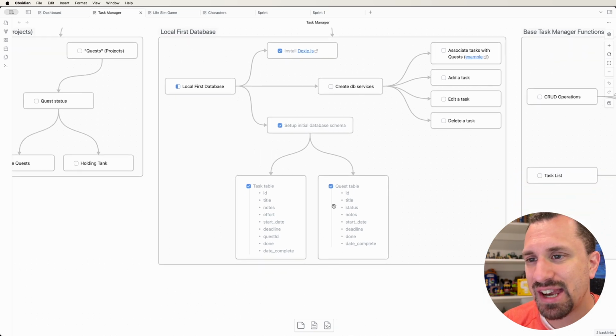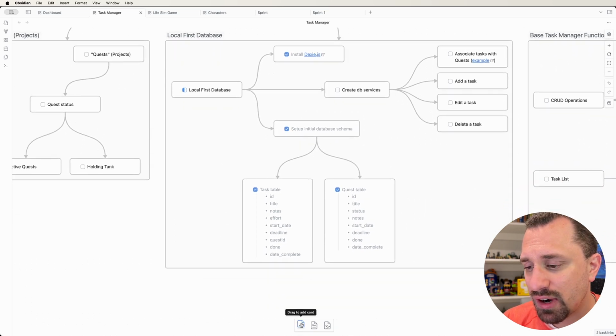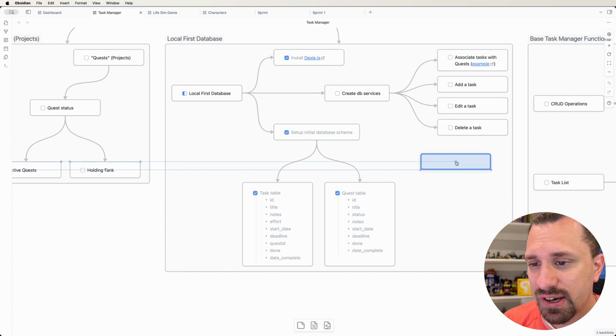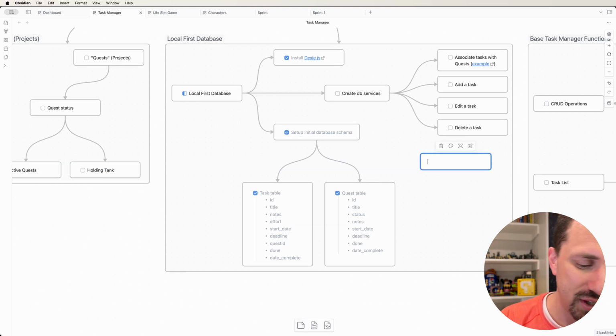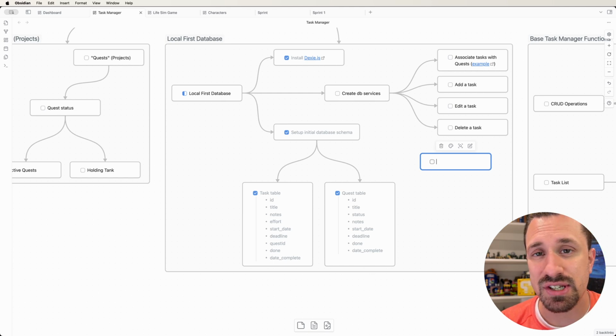If you want to be able to add a card to something, you just grab this drag to add card here. In order to do a task, you can do the dash and then square brackets and space, and then that turns into a checkbox, and this is some task.